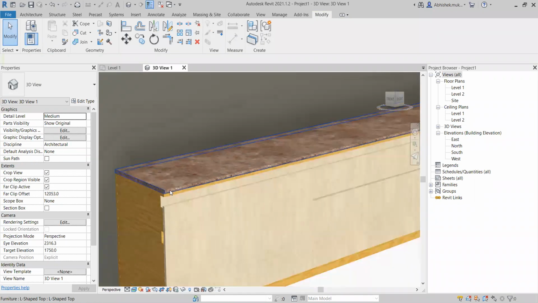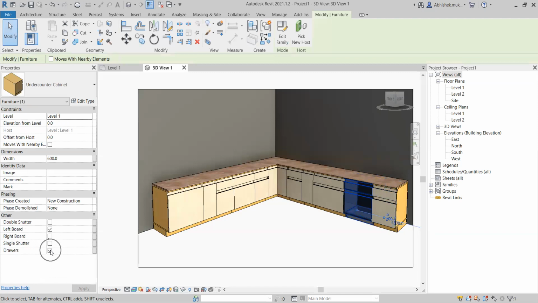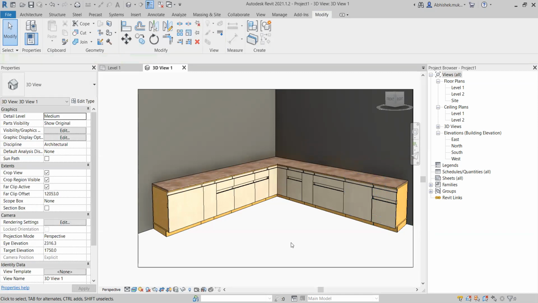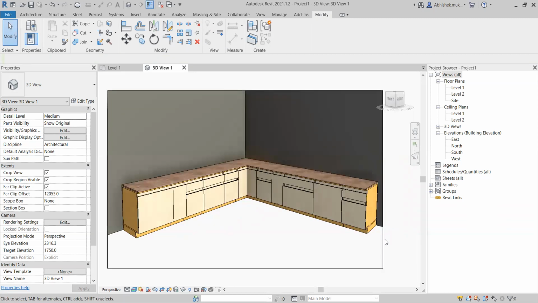Similarly, we can have a lot of other preferences also. So for example, I do not need this to be a double shutter, double drawers. So I can close this and I can make this a single shutter also. So this is it for this small demonstration.